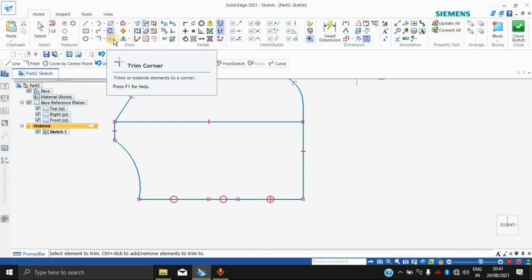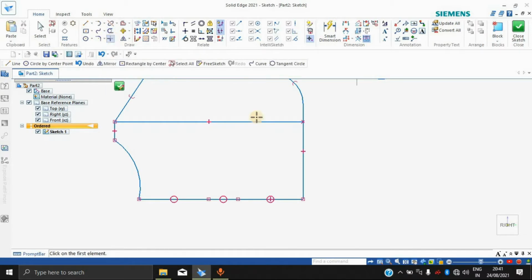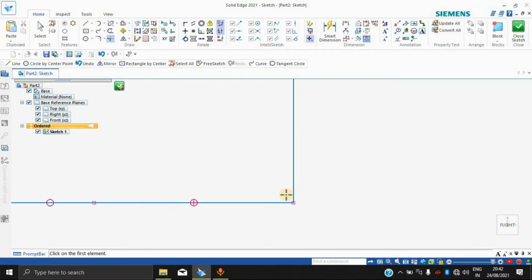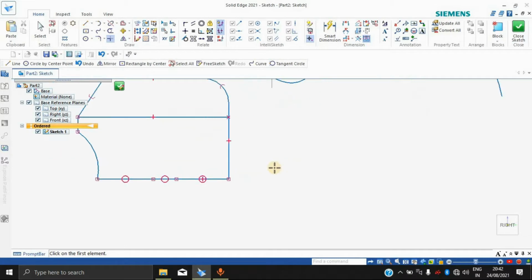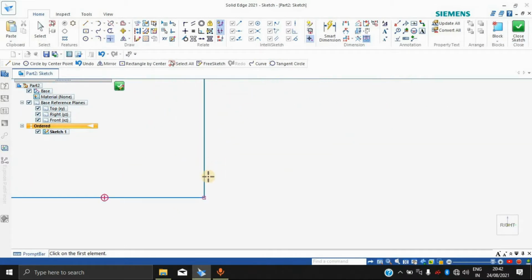Okay. Now trim corner is a very nice function. First element, second element. Trim corner, I'll try it again. It is not used that much, but you can.